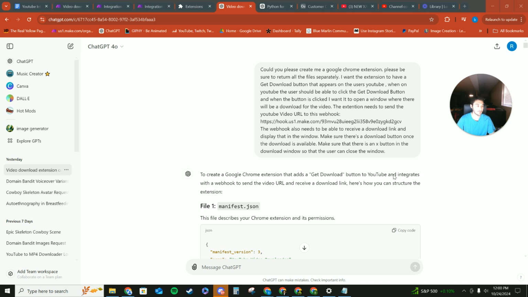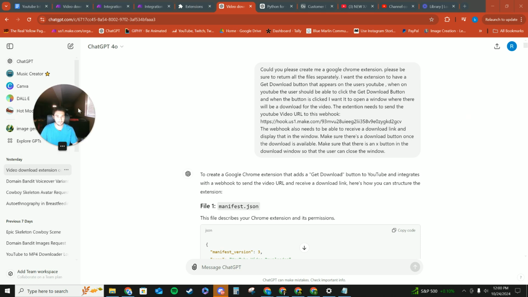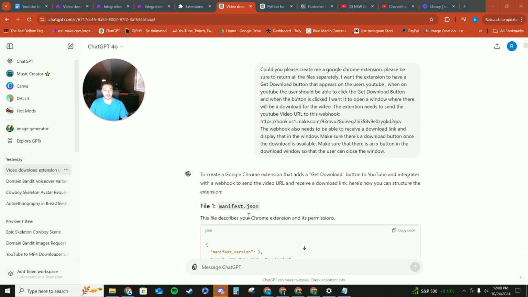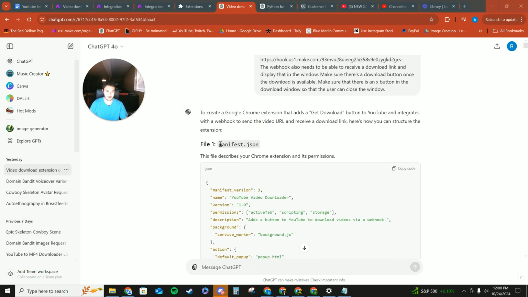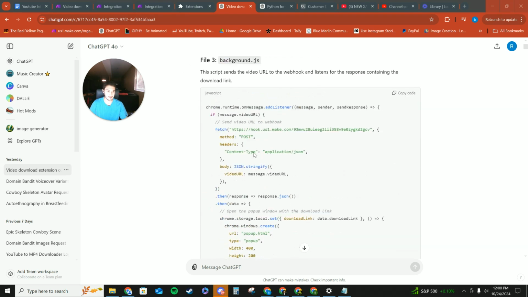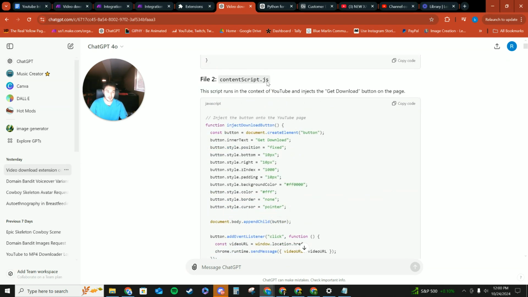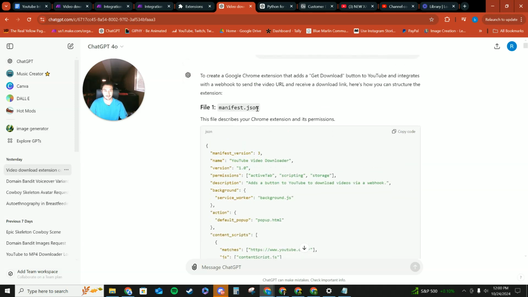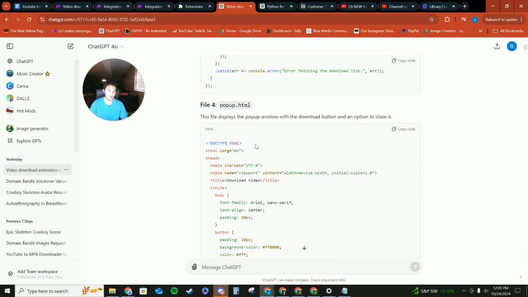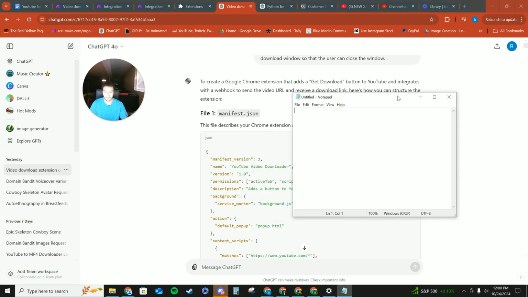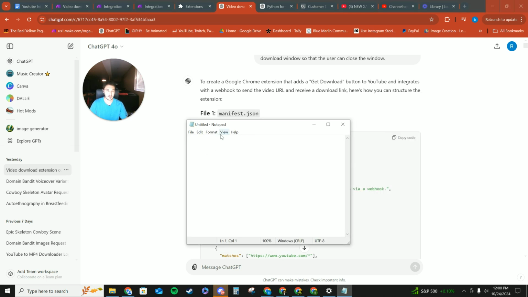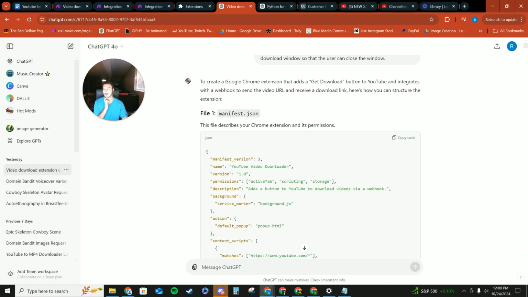As you'll see as I scroll through and show you how mine actually comes out, you can do a lot of error testing. When you first do it, it's going to give you a bunch of different files. You may not have the same exact names like content script.js, it might say content.js. But it's pretty simple. All you want to do is copy each of these, paste it in your notepad, and make sure you save them all into the same folder. You can name that folder whatever you want.